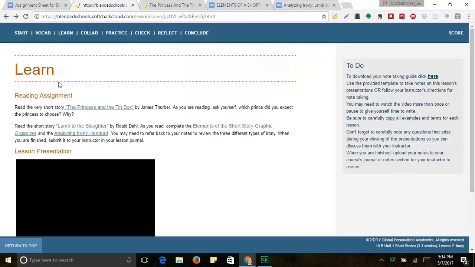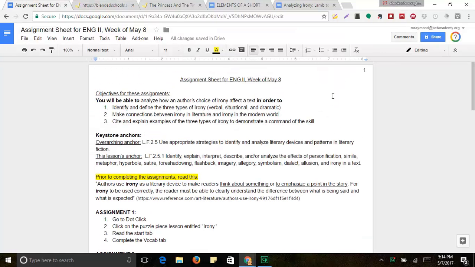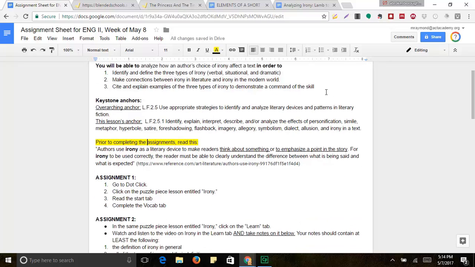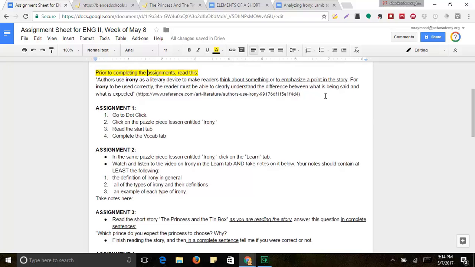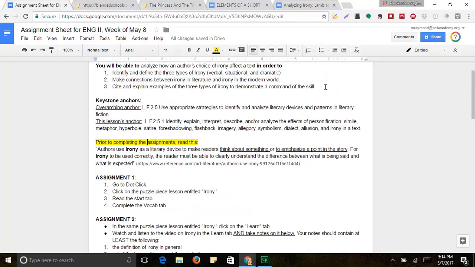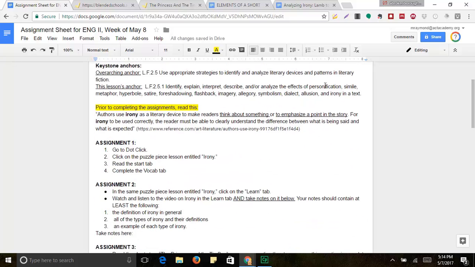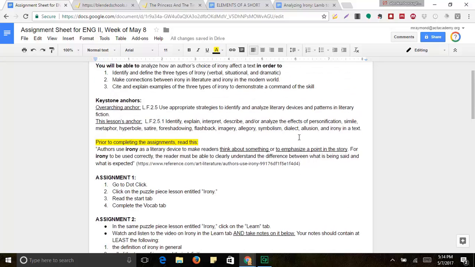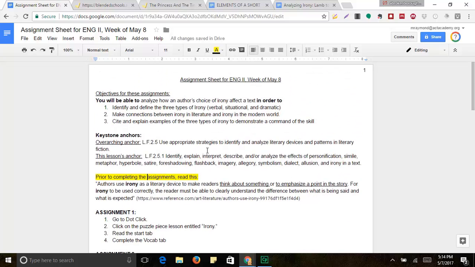puzzle piece lesson. This week's puzzle piece lesson is on irony. I do realize this may be a review for some of you. However, it's never a bad thing to review identifying irony as a skill. This is a literary device, okay? So you are going to be asked this in the Keystones when you eventually take them. And also, you need to know this in order to deepen your reading comprehension in general.